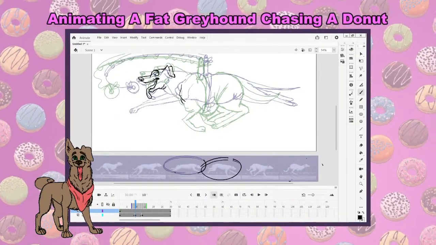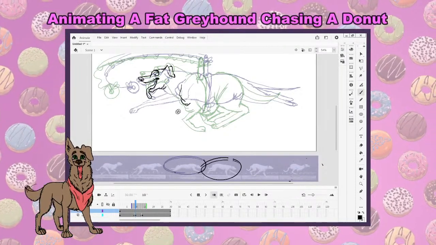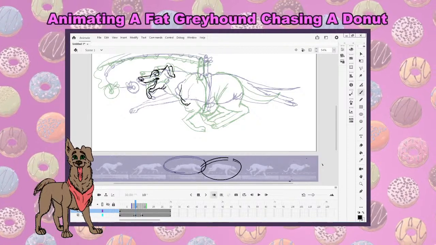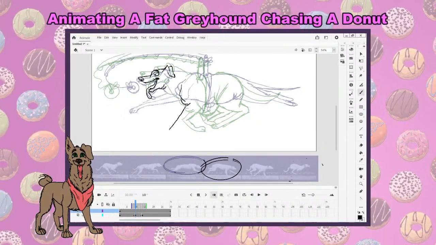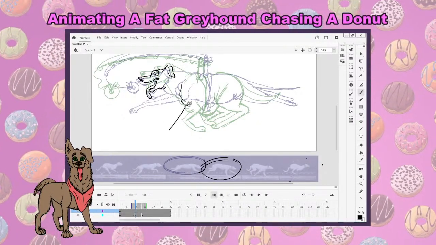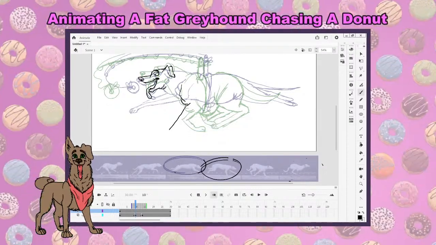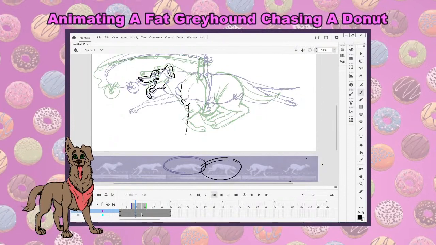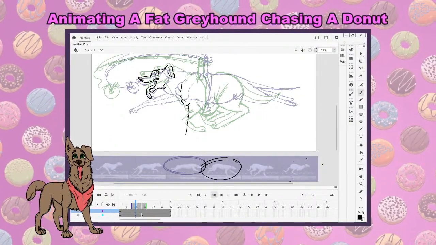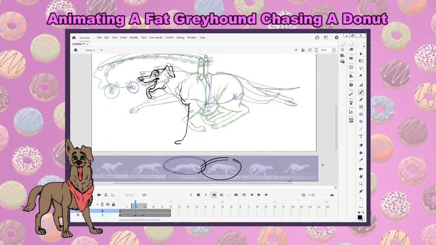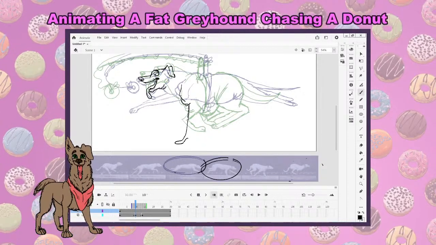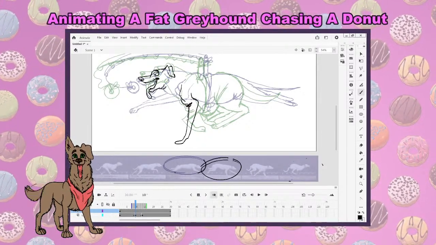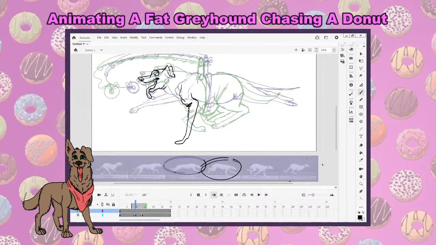So I'm going to give her her fat folds here, because that leg is actually on the ground. Man, greyhounds are fast. It's like already down here in this frame. So let's put it right here. There we are. Big girl.